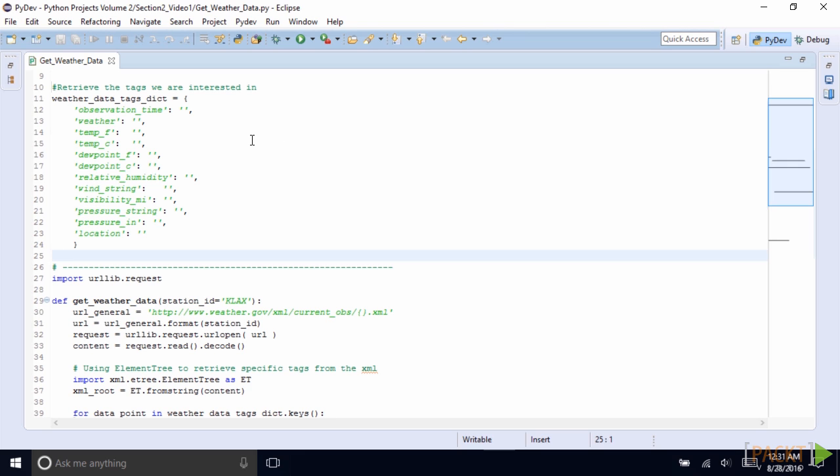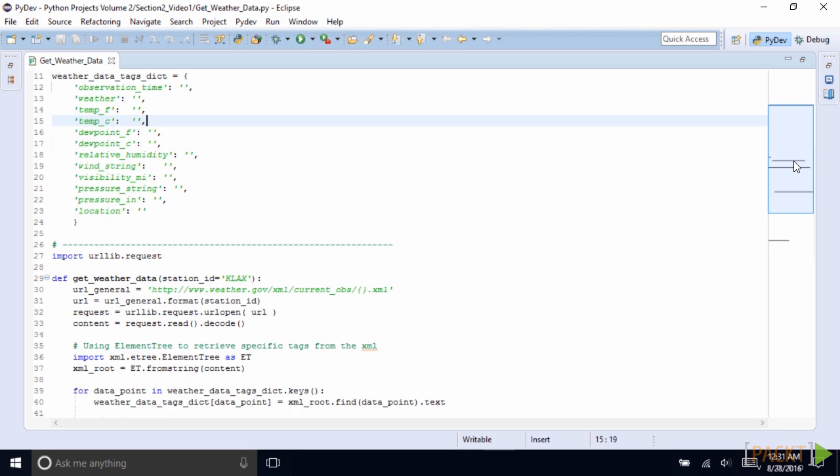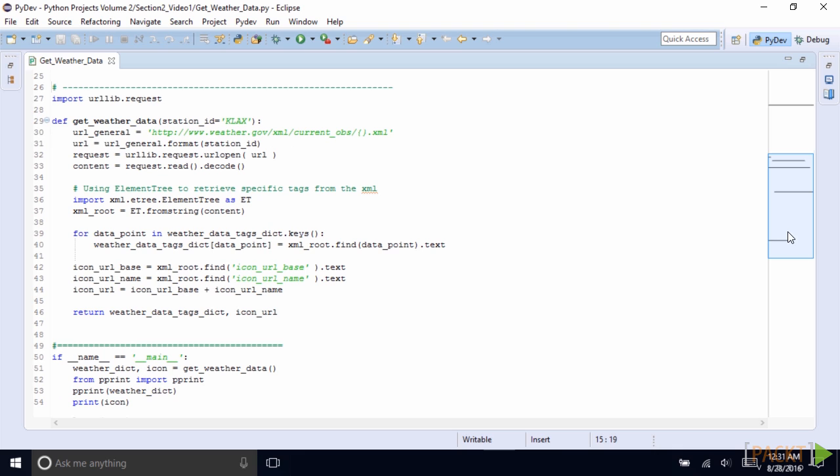And that's from the previous section, from the previous video. These are the data elements we are interested in. So we're passing in the dictionary, and while looping through down here, we are filling in the keys with their values, with the actual data information. So then we also get the URL base for the icon and the icon name. So in this video, we are also displaying the icon. We didn't do that in the previous video.